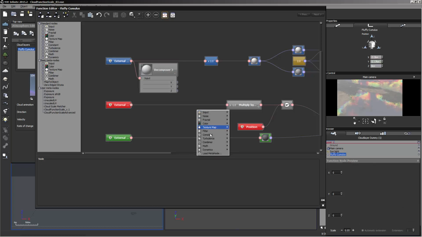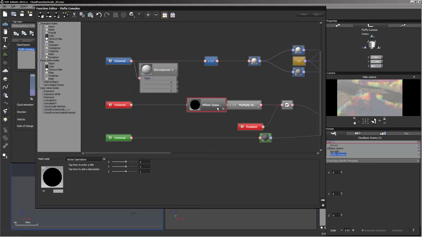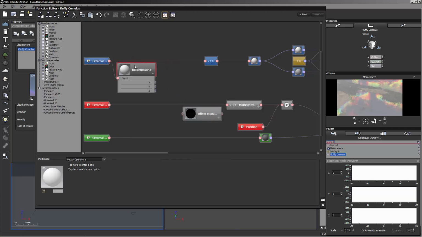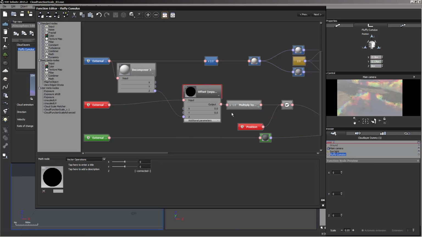And what we're going to do is add Metanode vector operation offset. And I'm going to separate the parameters because we just need to offset the Z. So I'm going to set the X and the Y to 0. And we're going to connect the Z to the decomposed Z. And then we can add this to our connection here for the position.